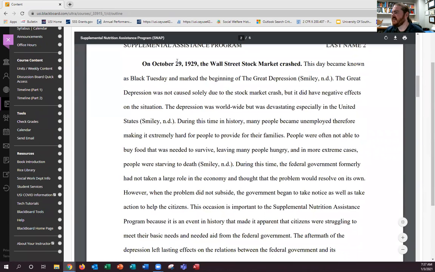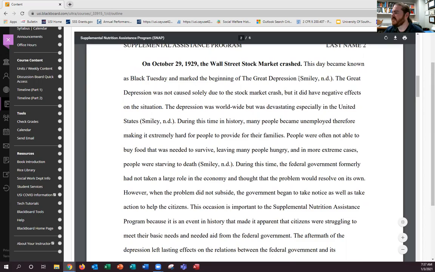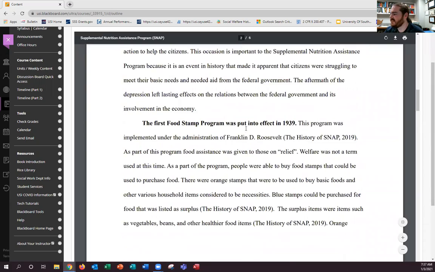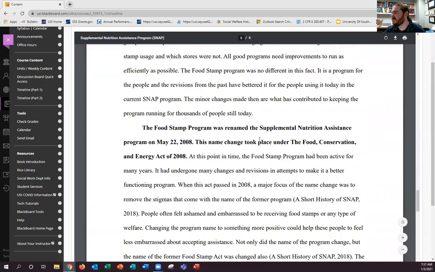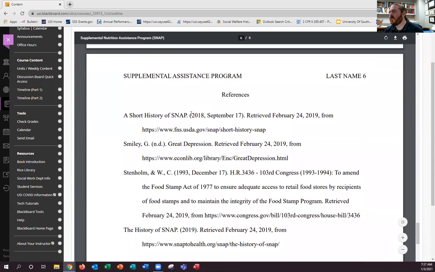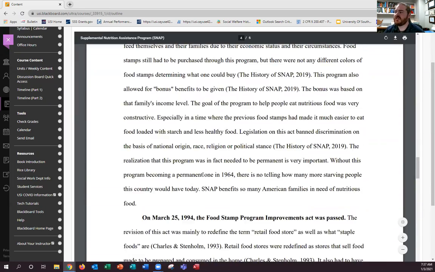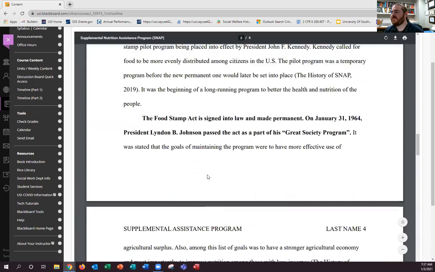So here you see their date identified. This is one of their 5 key dates. And then here is their description. You'll notice the in-text citations. And then at the end, you'll also notice that they have their references page. Now they only had 4 references here as opposed to the 5. That's because I changed that expectation with the addition of these new formats.